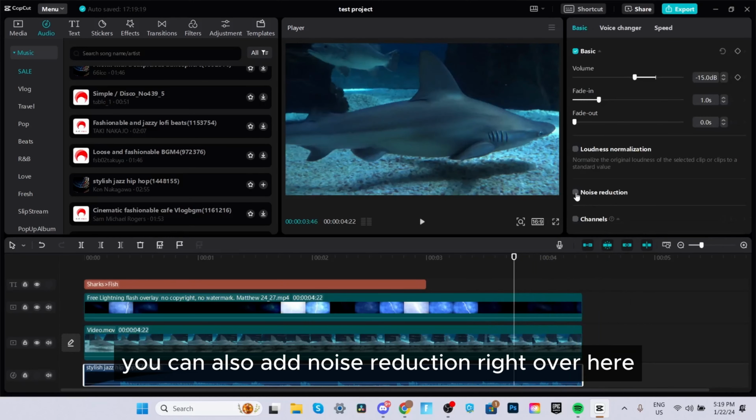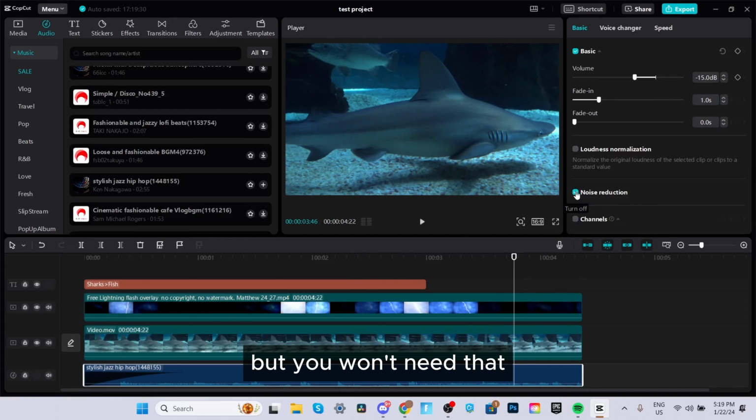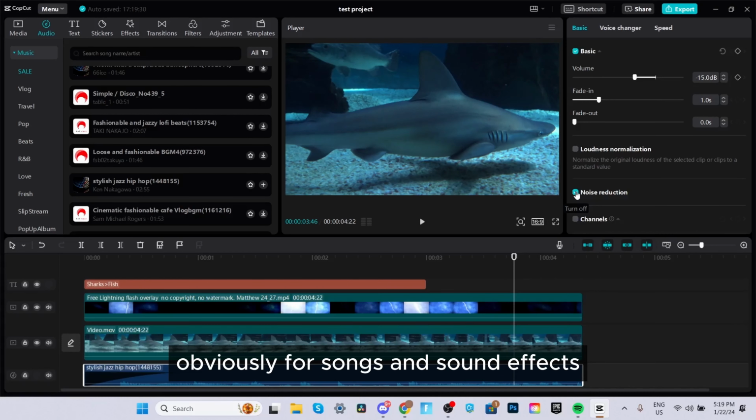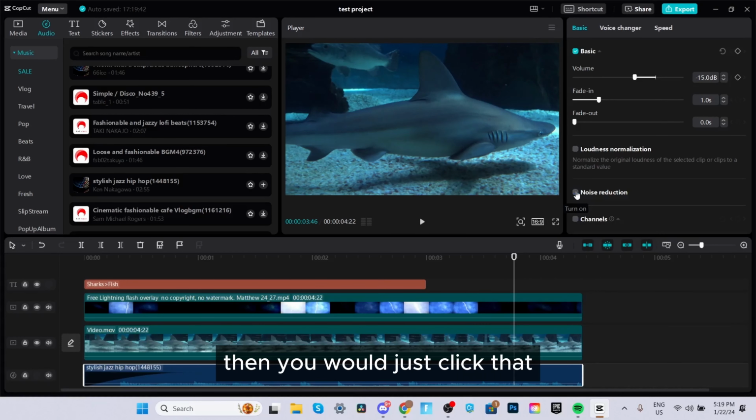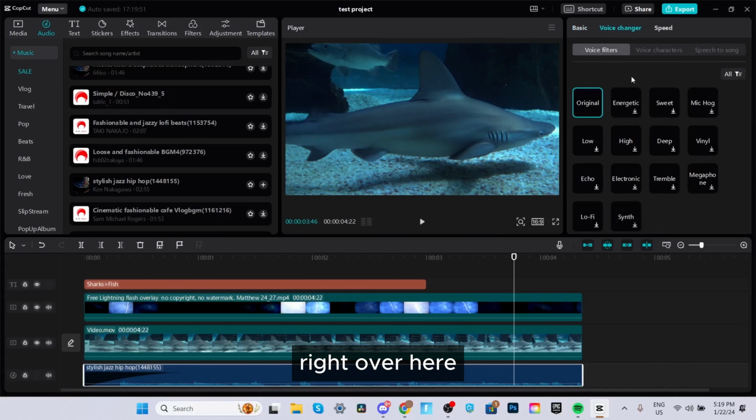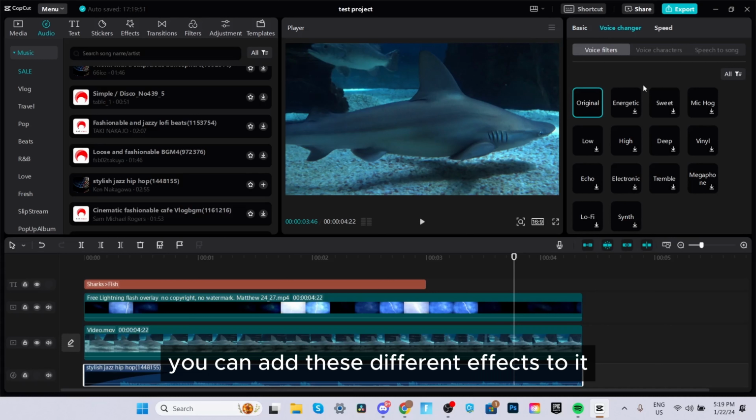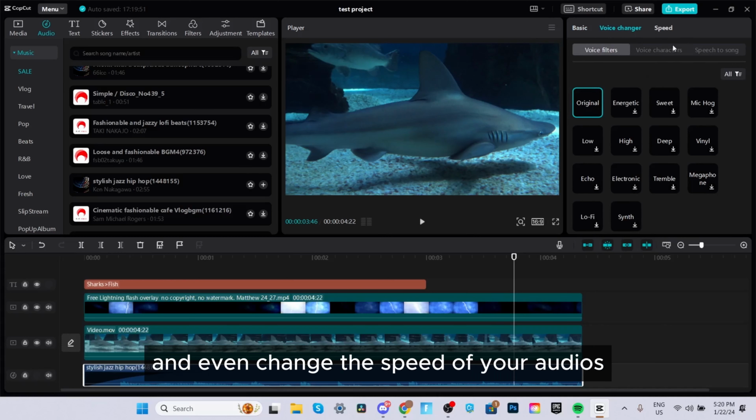You can also add noise reduction right over here, but you won't need that for songs and sound effects. But if it was, for example, a voiceover, then you would just click that, and there you go. They also have different voice changer settings right over here. You can add these different effects and even change the speed of your audio.